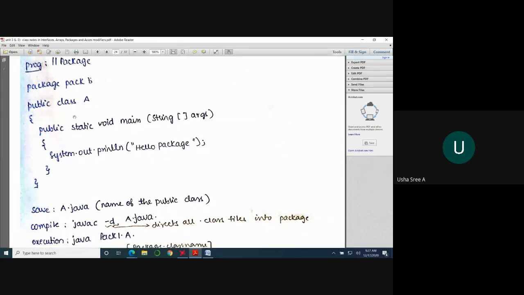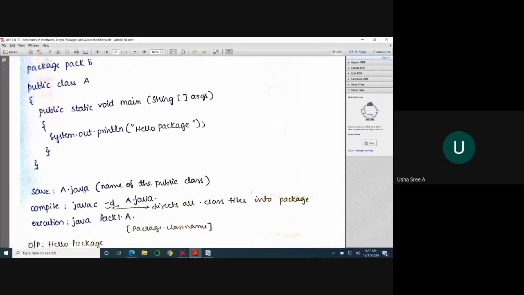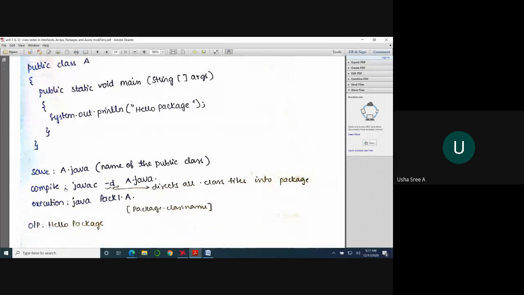Now how do we save this file? I already explained the rule: if there is a public class in your package, you must save the file with that public class name only. That's why I will save this program as A.java, where A is the name of the public class. After that, how do we compile packages? This is very, very important, follow carefully: javac -d . A.java, that is javac, space, minus d, space, dot, space, file name A.java.